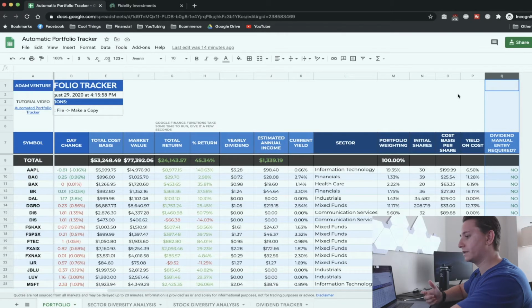There's a column at the end here that will tell you which ones you need to do it for. There's no reliable way to automate this since the amount of dividends and the frequency that they're paid out varies a lot. Some are monthly, some are quarterly, some pay out the exact same dividend each time, and some pay out different dividends each time.